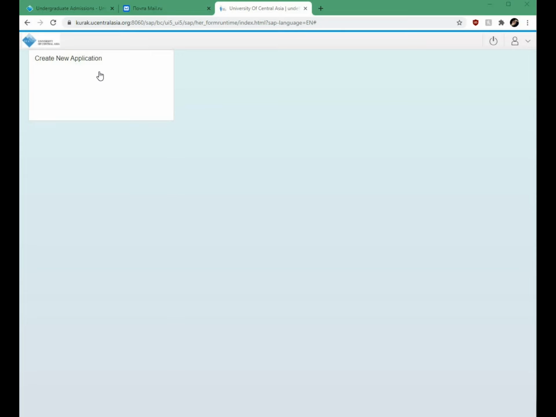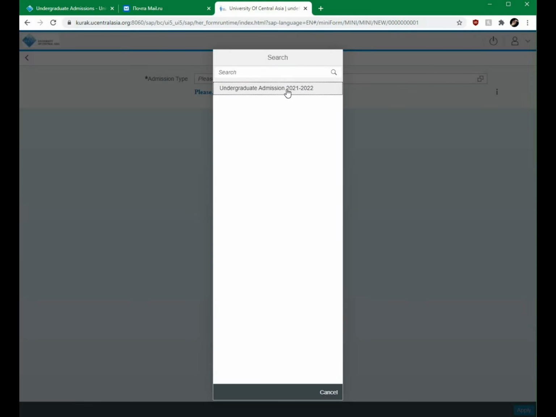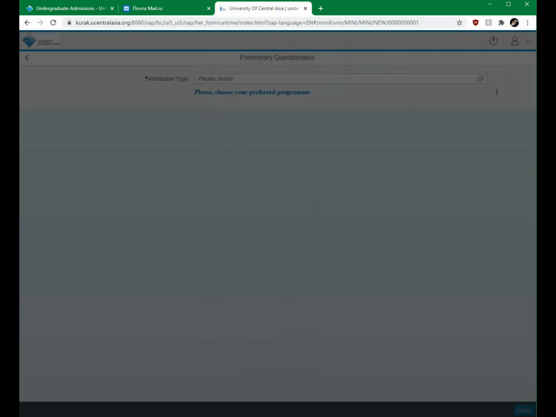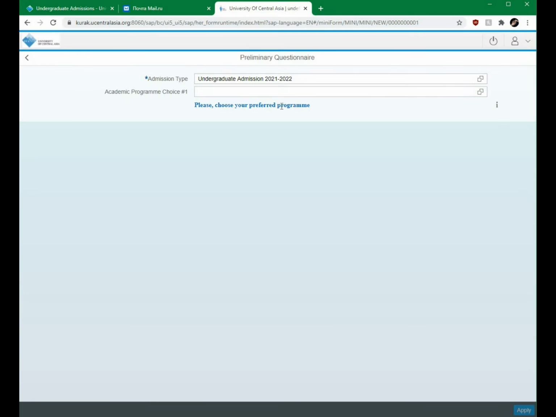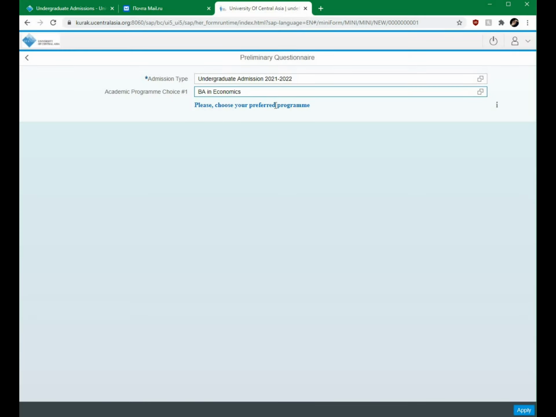To proceed, click the Create New Application button. In the admission type, please select the academic year that you're applying for. Then, choose your academic program choice number 1. To continue, click on the Apply button at the bottom right side of the screen.